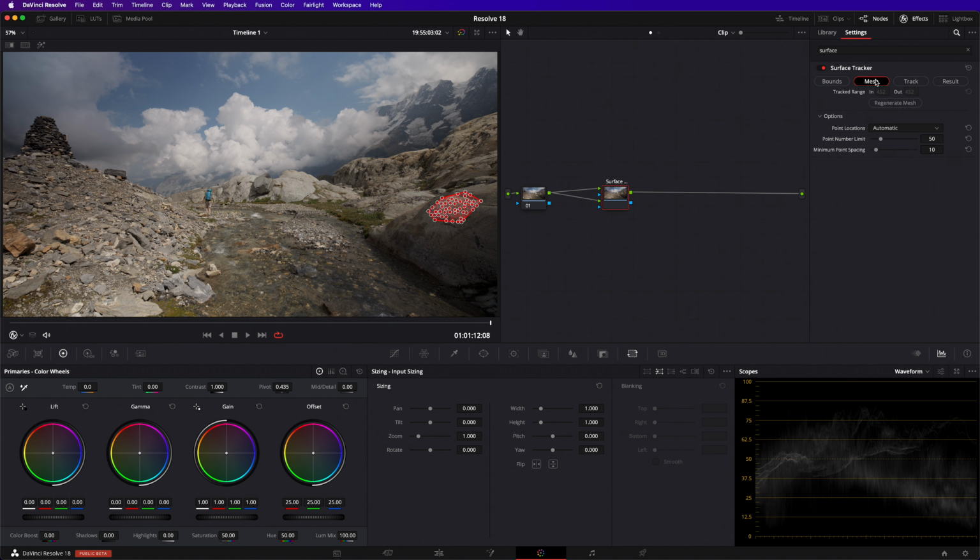There's two different ways for Resolve to generate this mesh. The first is automatic. The second is using a uniform grid where the points are arranged in a nice uniform grid. I'm going to go with automatic point locations because there's plenty of nice crisp features for Resolve to track.